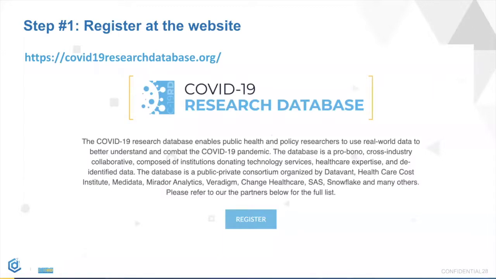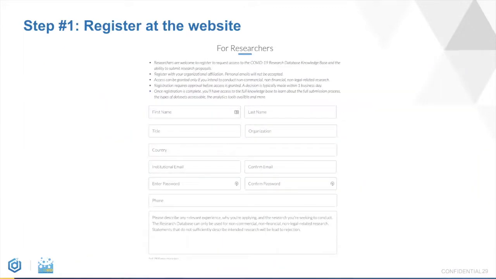So you go to this website, you click that big blue register button, and it will take you to a form that looks like this. And you'll fill out the form. Why is this form important? It's because we have made a commitment to our data source partners, to everyone engaged in the database, that this will be for non-commercial research. So we need to have some gateway, just even to the data dictionaries, that guarantees that this is for non-commercial research. So we monitor that.